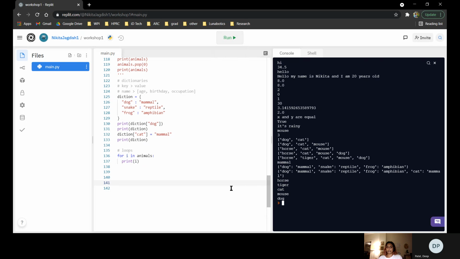Every time it goes through the loop, it prints out the first one, then it goes to the next one. So I equals tiger, then it prints out tiger, then I equals cat, and so on. Does that make sense? Do you mind repeating that again, please?